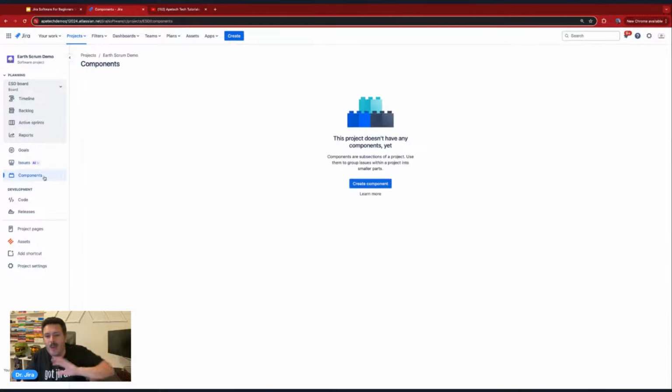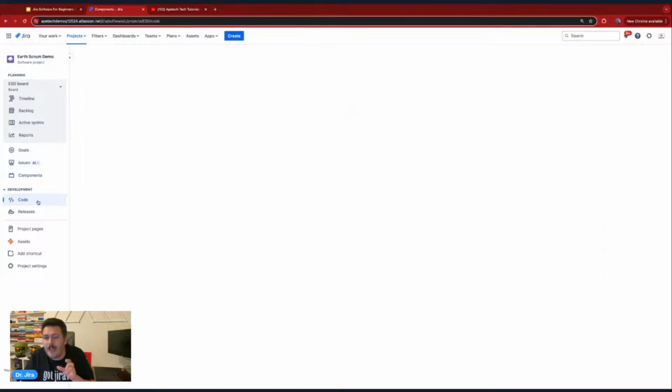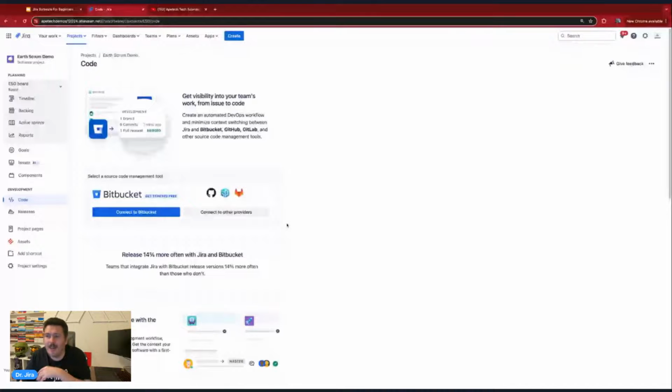Components, I wouldn't worry about too much right now, but components is basically just a sticker you put on the issues to categorize or label them. Code, advanced topic here, really for developers, but you are allowed to connect to Bitbucket or GitHub or GitLab or Azure DevOps, although GitHub and Bitbucket are the two that Jira works with best. It will work with everything else, but with Bitbucket and GitHub, that's where it shines. And so if you're a developer, if you're a company writing code, I highly recommend you leverage this.